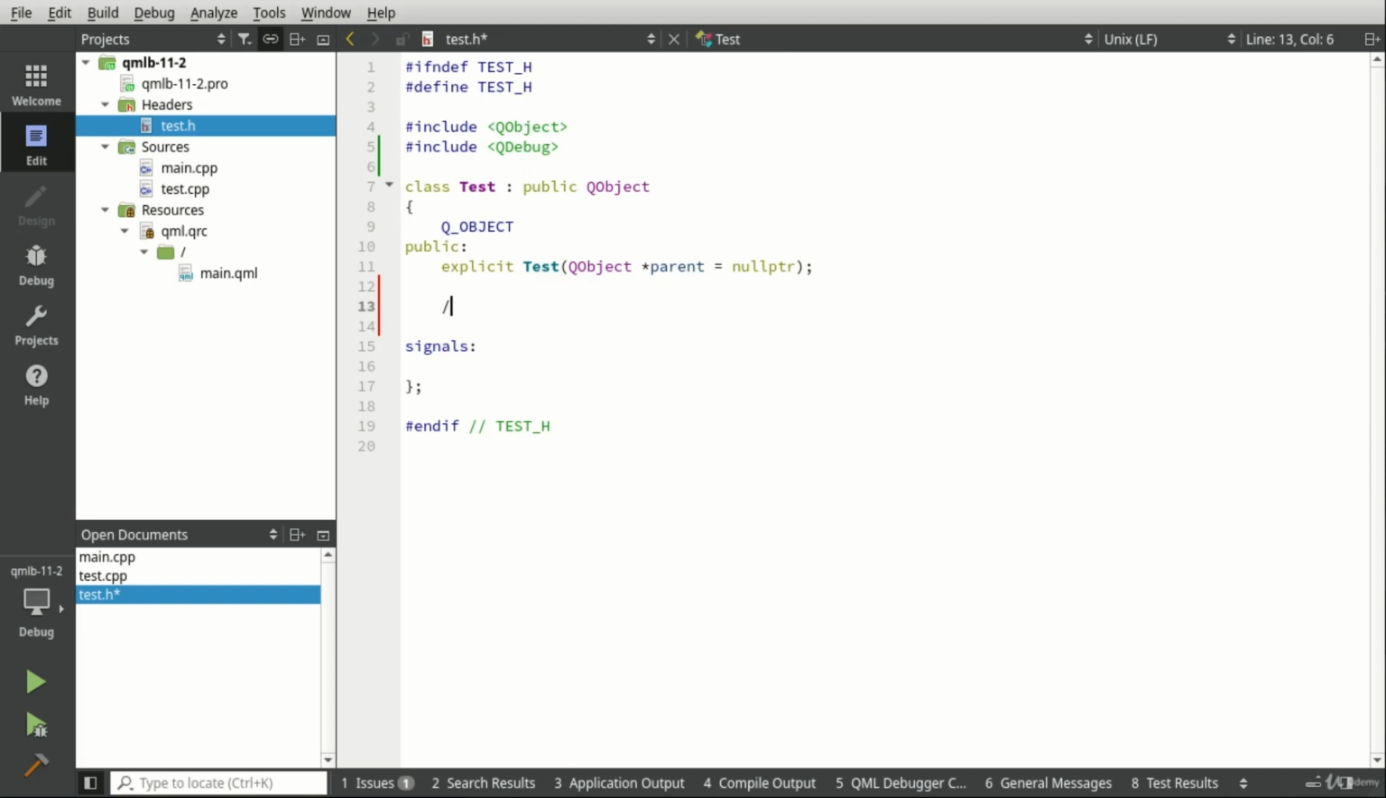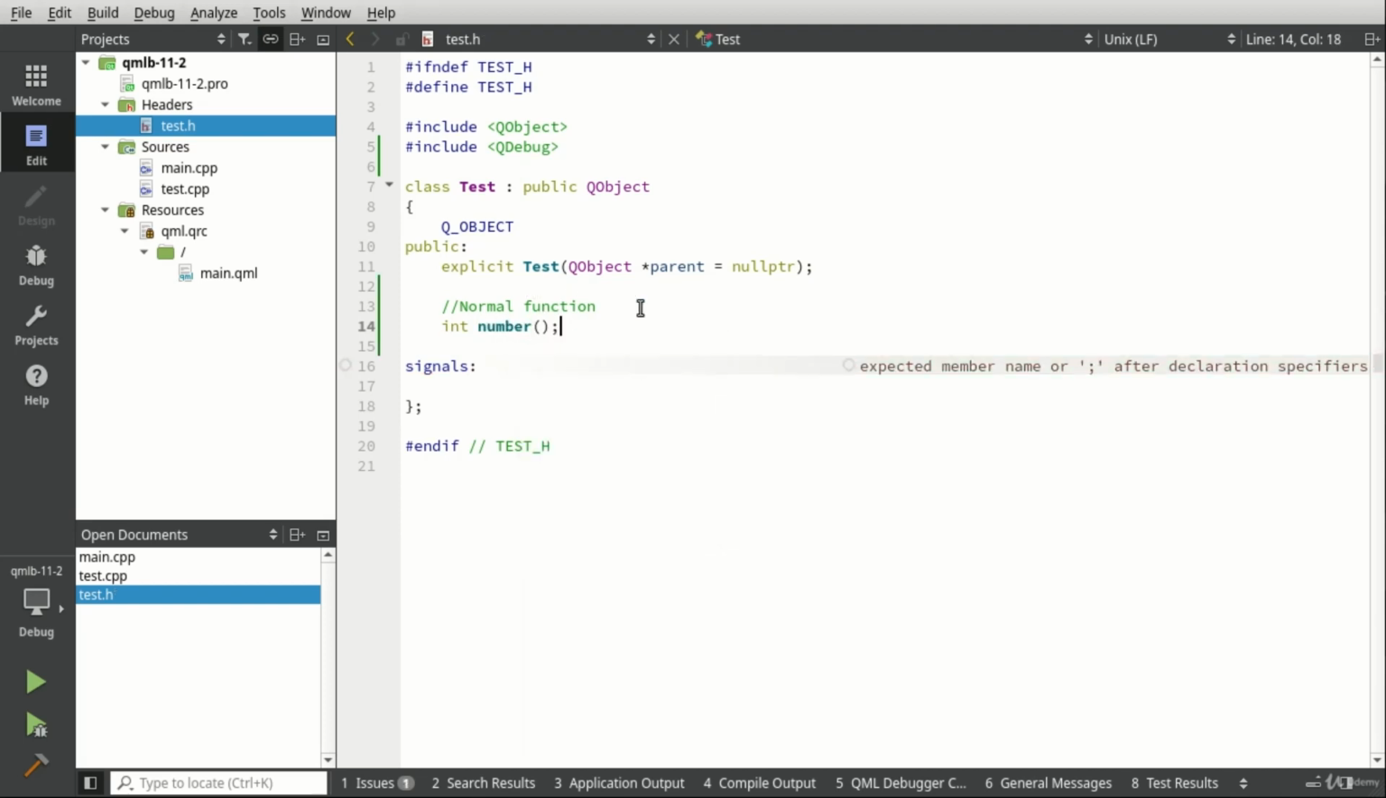So first thing we're going to do is a normal function. We're going to say int, and let's call this number. And let's do a public slot. If you know C++ with Qt core, you know what a slot is and that we can actually use Qt to connect signals and slots together. So we're going to say void bark. Let's go ahead and implement these.